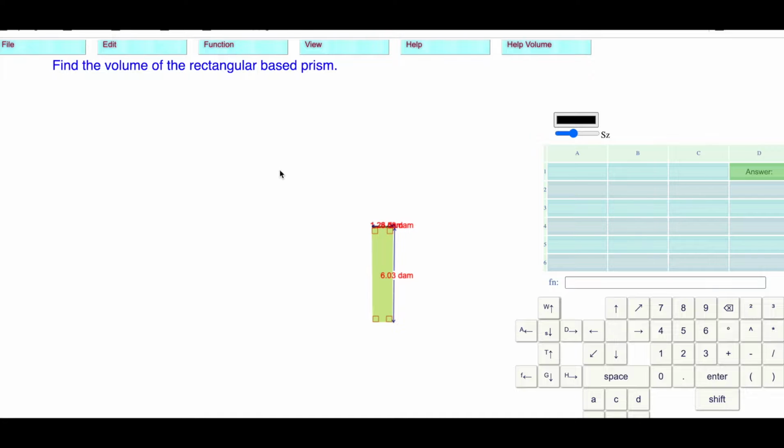Welcome to level 2, volume of a rectangular base prism. This just looks like a rectangle. I'm going to use my arrow keys to rotate it a little bit. So you can use your up arrow key, your down arrow key, and on the keyboard you have a third one, which controls this direction. This one controls forward and backward, and this one left and right. We have 3 axes of rotation.